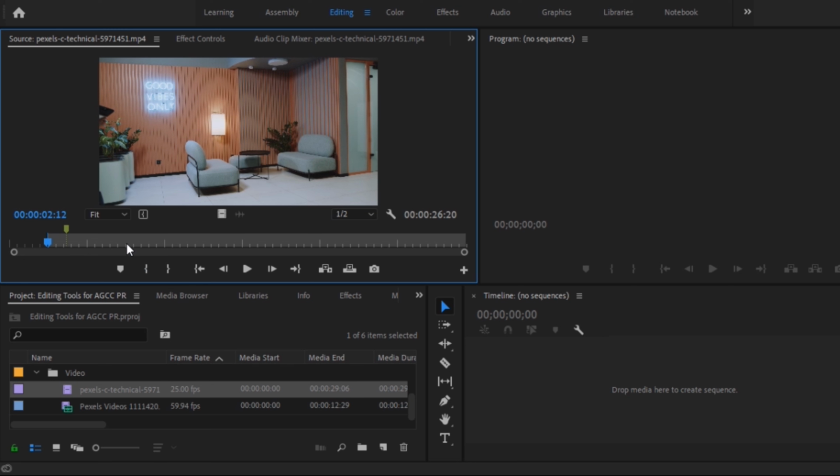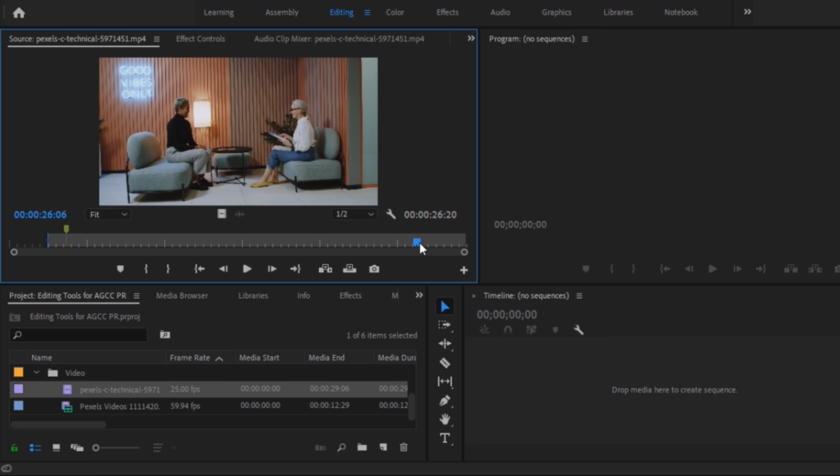It's going to highlight the beginning of the place I marked in, and we also have mark out. I'll go to the end of where I want it to stop, then click on the mark out. Then you can see the highlighted place is now the places I marked in and marked out.